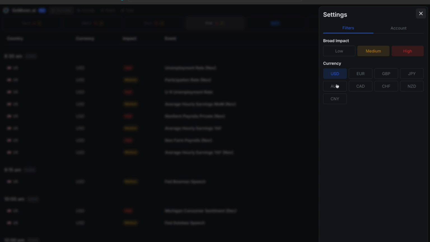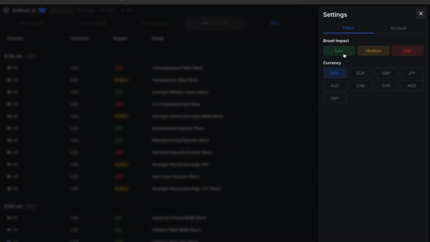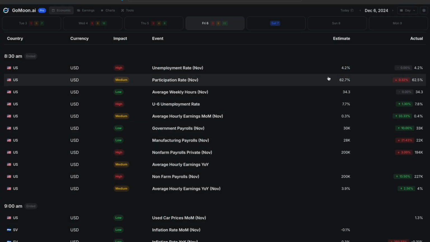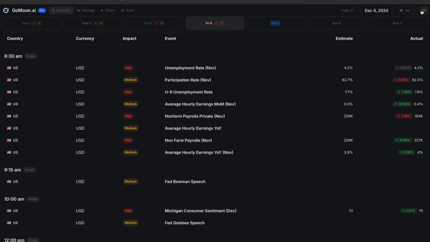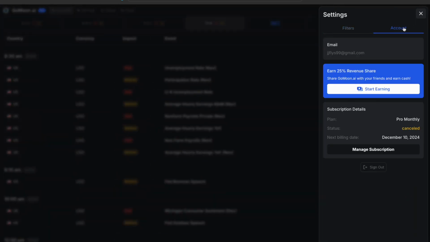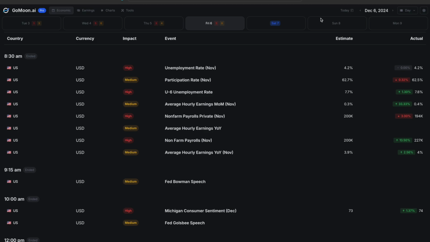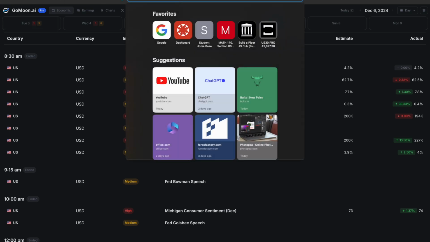And then you have all your different currencies here. I only have USD on because that's what I trade. And if you only want to see low, medium, or high, or whatever, you can change that around, if you want to trade low risk news or something like that.